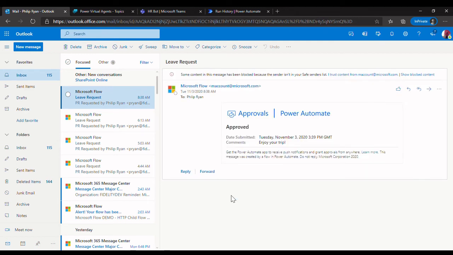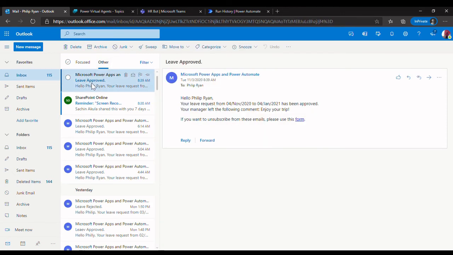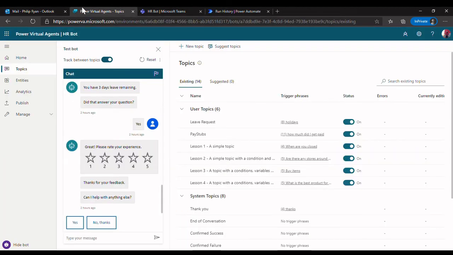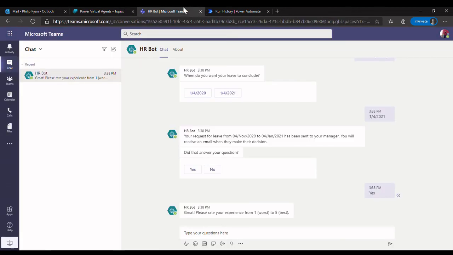And now what's going to happen is, as the employee, I should get a new email to say your leave request was approved. So if we hop over here, we'll see I just got an email, 8:39, in a different time zone. It says, hey Philip Ryan, your leave request from the 4th of November 2020 to the 4th of January 2021 has been approved. Your manager left the following comment, enjoy your trip. So you can see there is still that level of connection, communication between my manager and me. That's especially important if, let's say, my manager rejected my leave request. Well, then they're able to give me a reason why they rejected it. So I'm not blocked out from knowing what's going on or the reasoning behind decisions.